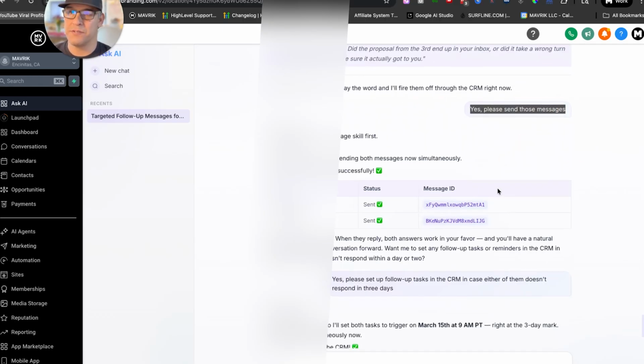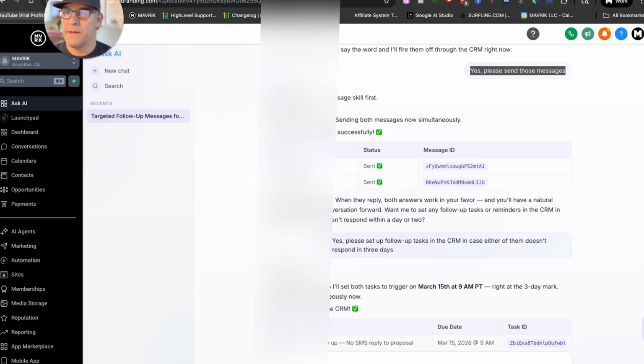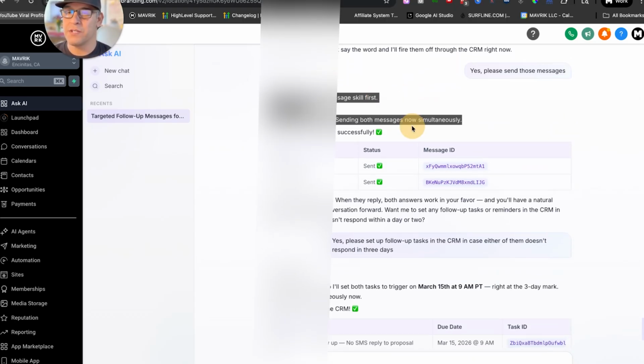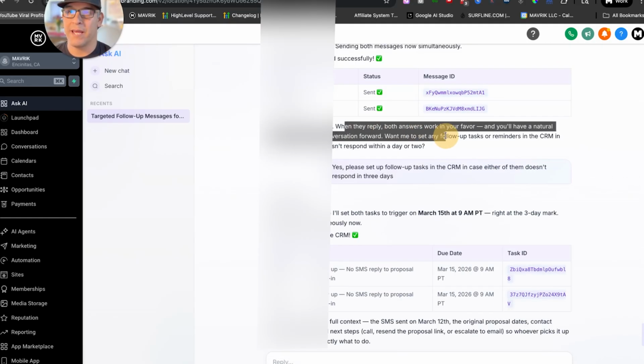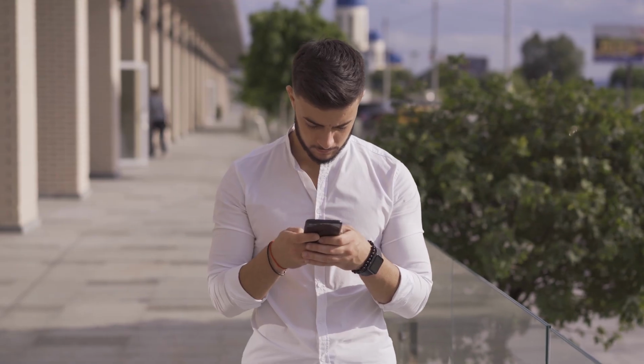I said, yes, please send those messages. Those look good to me, right? Let me load the skill first, and it goes through the process of making sure it's going to be able to kick this into motion within the system. That's what a skill is. So it checks its thought process and pushes things forward. And next thing you know, you're in business. They've been sent, done. Now it's a waiting game, it says.